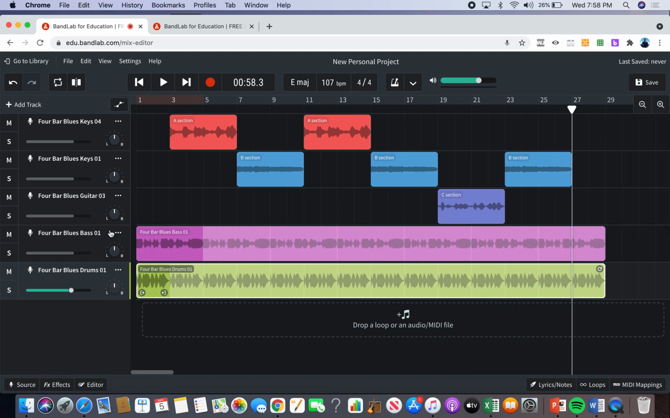Okay, so we have our A, B, A, B, C, B. Our intro, for my purposes for this assignment, I'm just going to use the bass and drum pattern over here to do the intro. And then I'm going to use the bass and drums for the ending. If you wanted to add something different, like a different sound, we could do that.